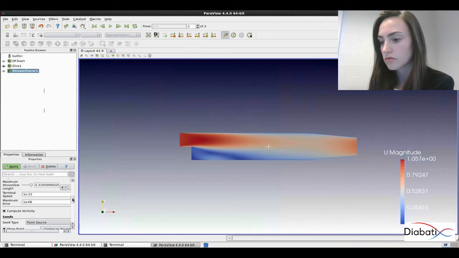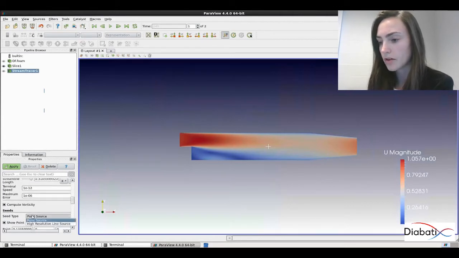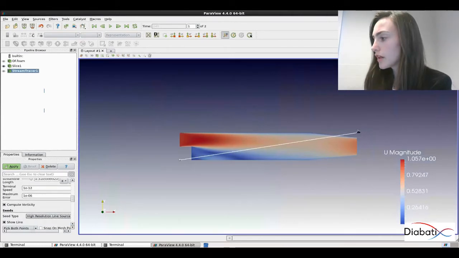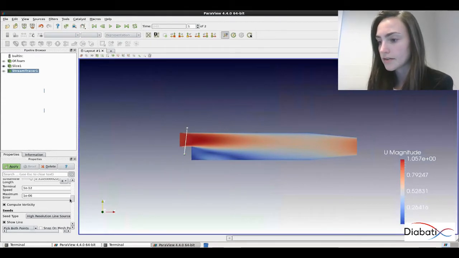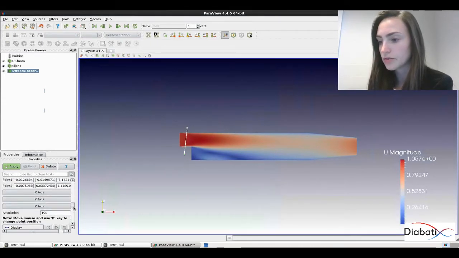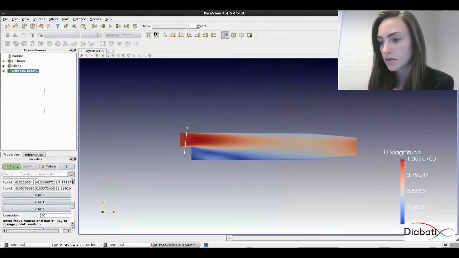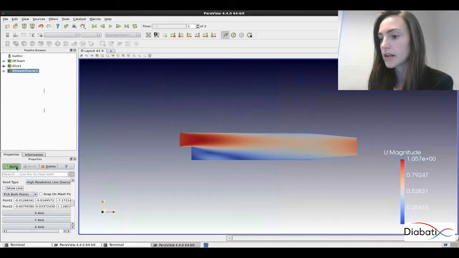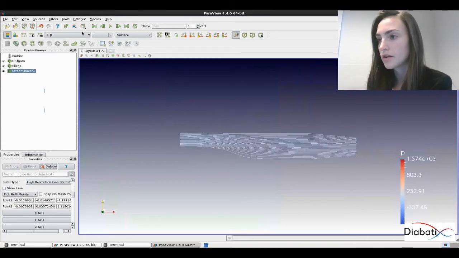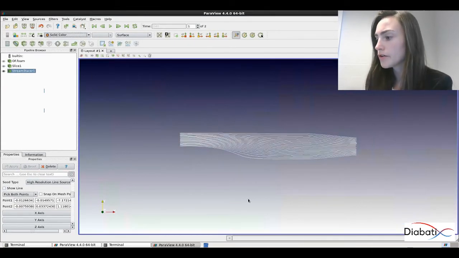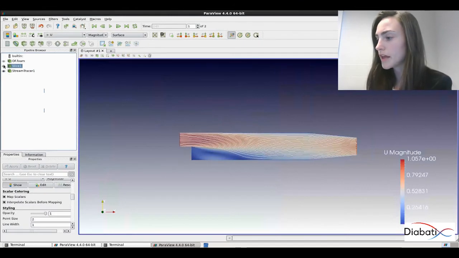For the type, I will select high resolution line source along the inlets of our case. Change the resolution to 50. I will hide the line and click on apply. I will give it a solid color and make the slice visible again.